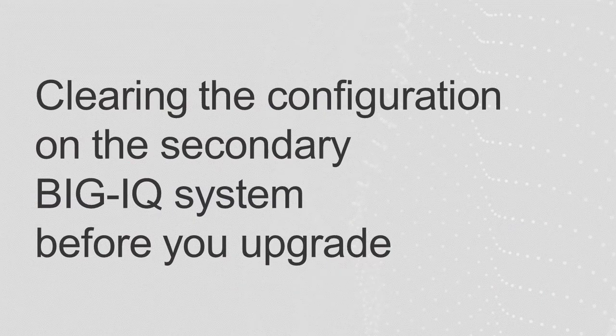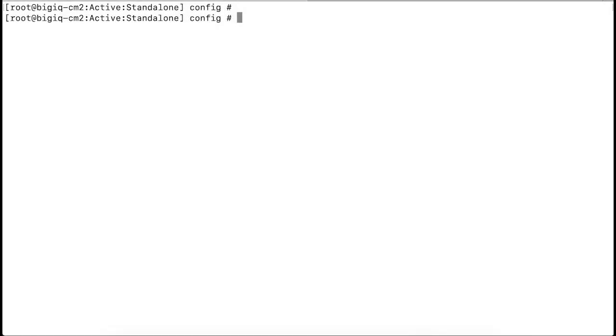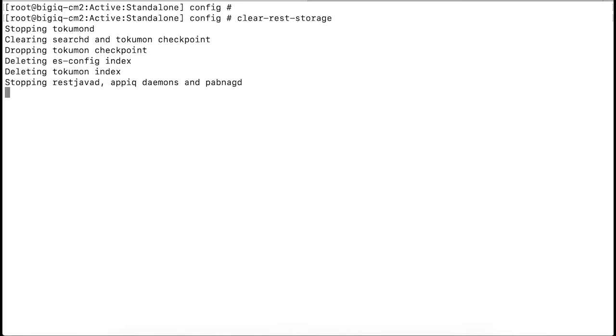You must clear the configuration on the secondary BIG-IQ system before you upgrade it because after you upgrade the secondary system and rejoin it to the primary BIG-IQ system, the primary system synchronizes all of its data to the secondary system. Use the command line to log in to the secondary BIG-IQ system. Enter clear-rest-storage. The system clears the configuration. This process can take a few minutes.